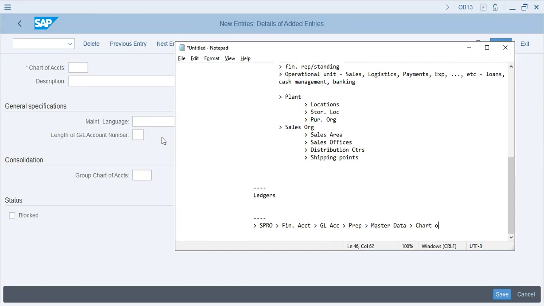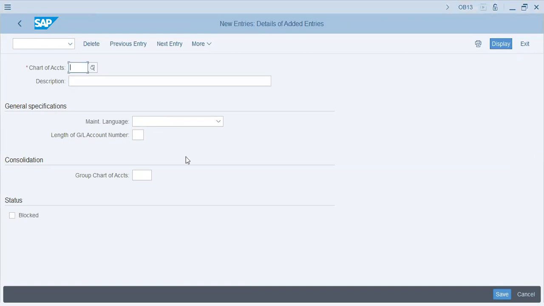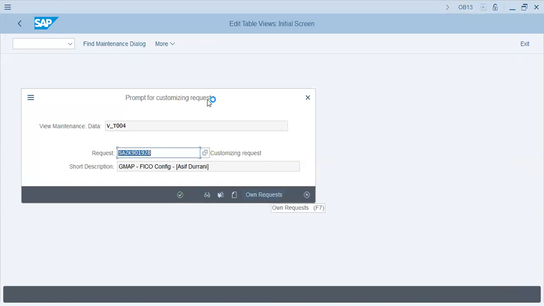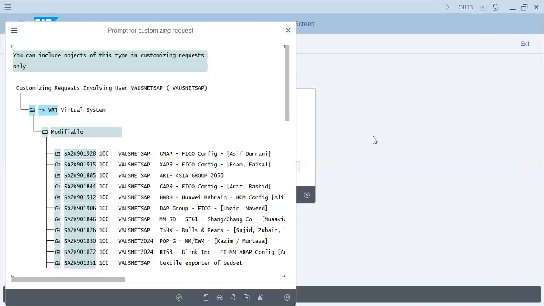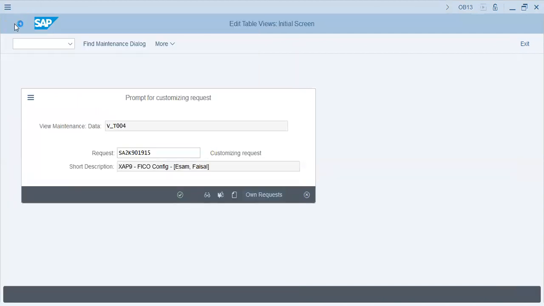okay, and then chart of accounts. Okay. So chart of accounts will be the same name, ZAP 9, ZAP 9 chart of accounts. And chart of accounts has no currency. Okay. Maintenance language will be English, and the length will be 10. So the maximum length that we can acquire and achieve in SAP for GLs is 10. Save. Okay, this is done.